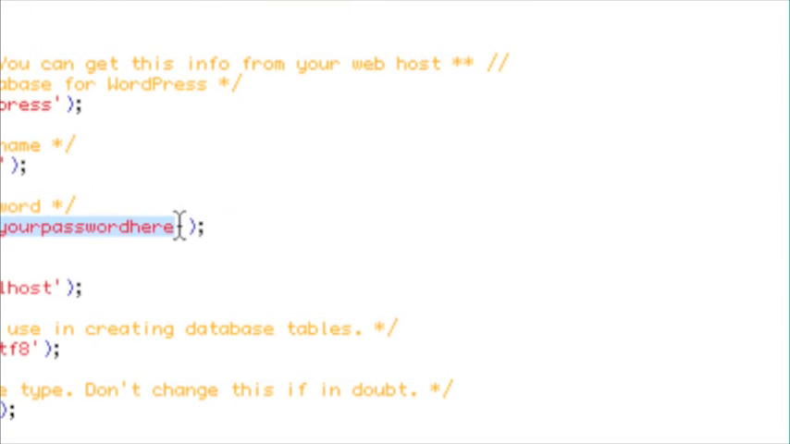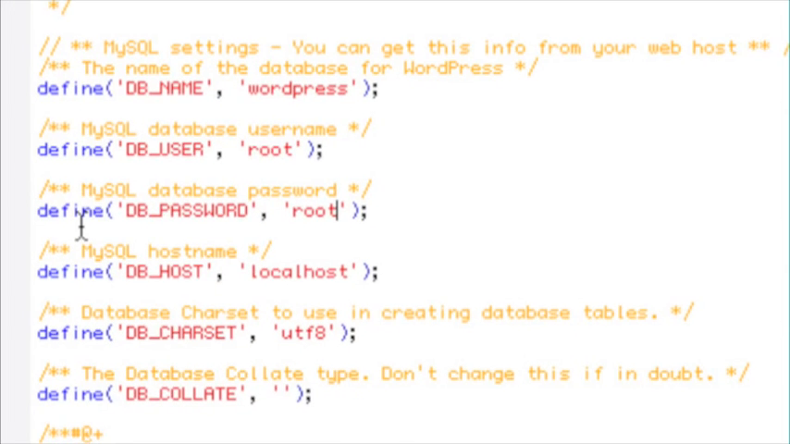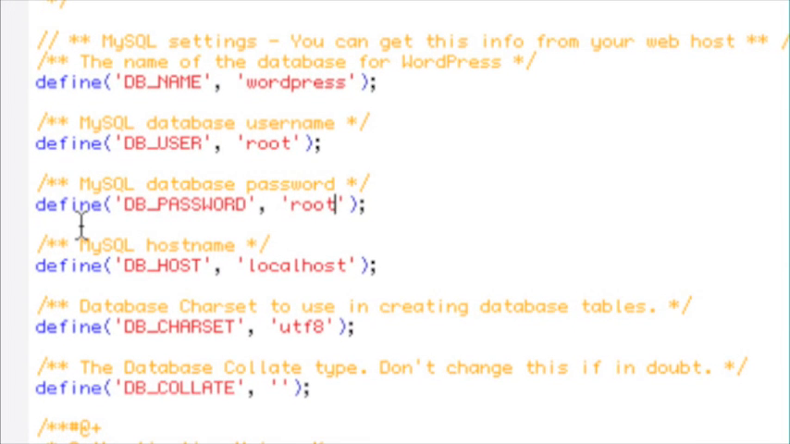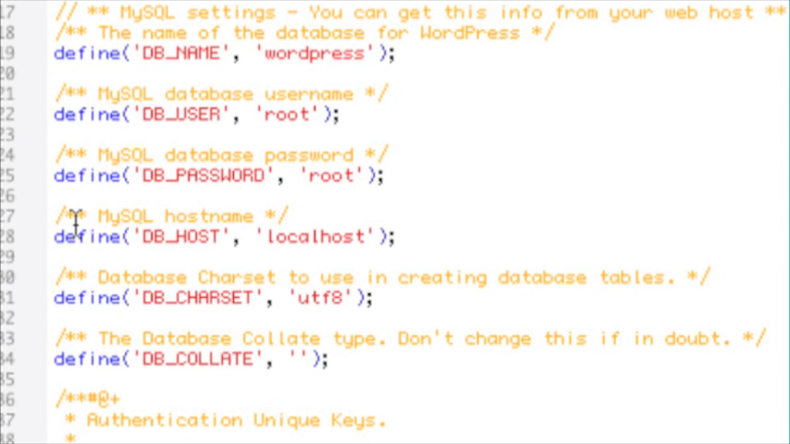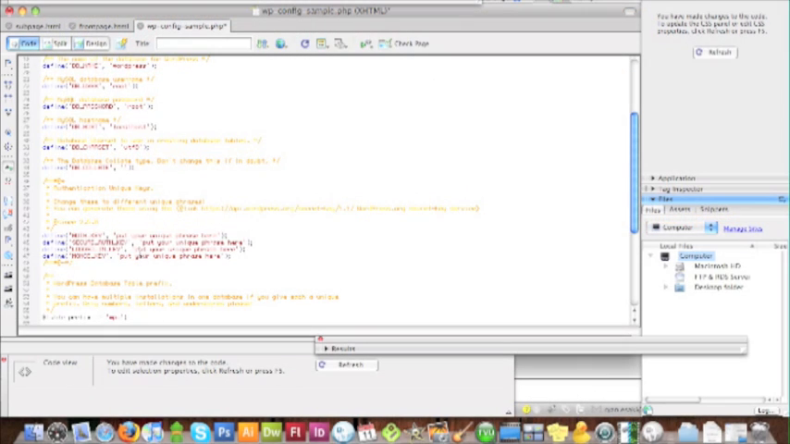I'm not sure what it is for XAMPP. You could probably find out. The host is always going to be localhost for any local install. So if you did a MAMP install, if you're copying this, it's going to be localhost, root, and your database name is WordPress.